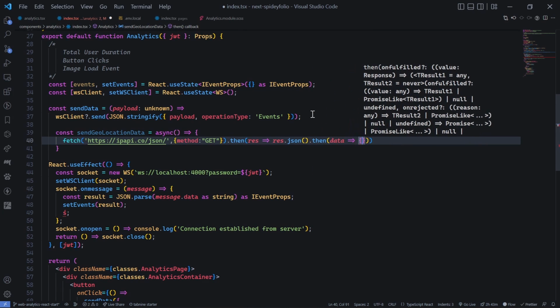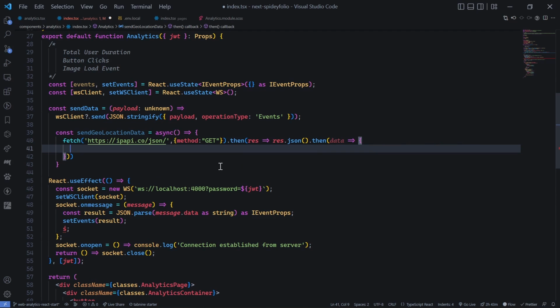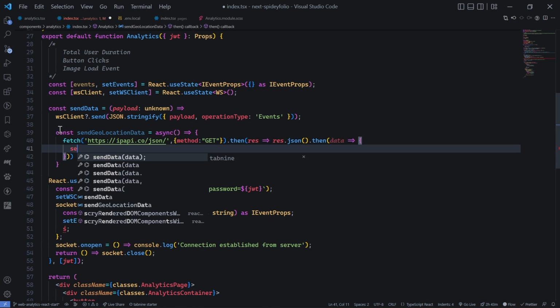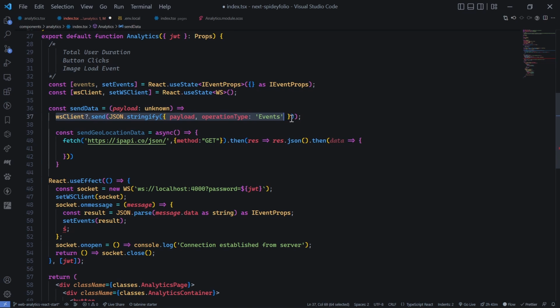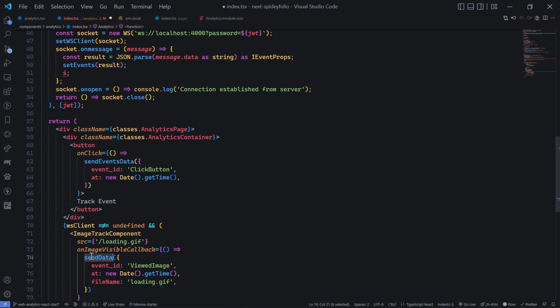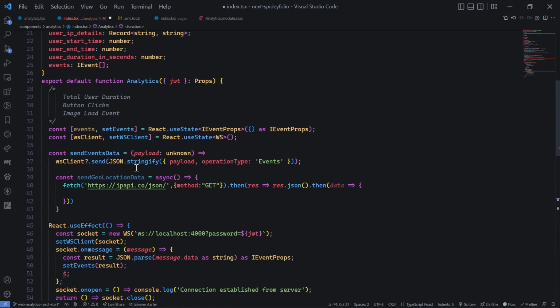From here onwards we need to make a send call. So we will do the send data again. Not sendData, because sendData is specifically for the events only. So actually let's name it sendEventsData, and let's change it everywhere else. Let's quickly make a copy of this. Actually we don't need a copy, we can just keep it like this.